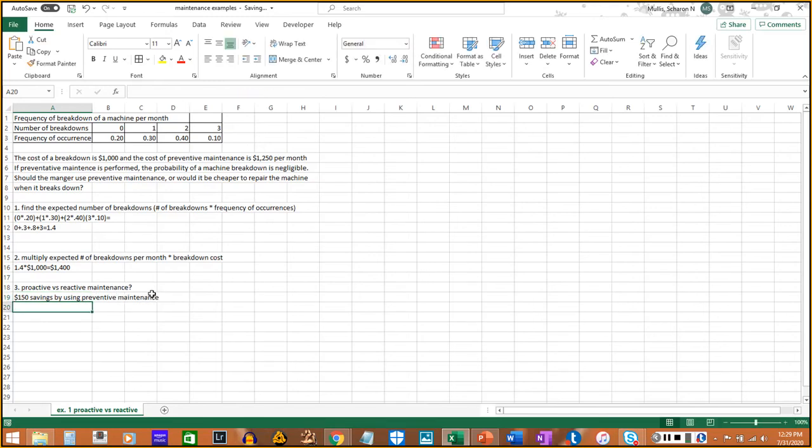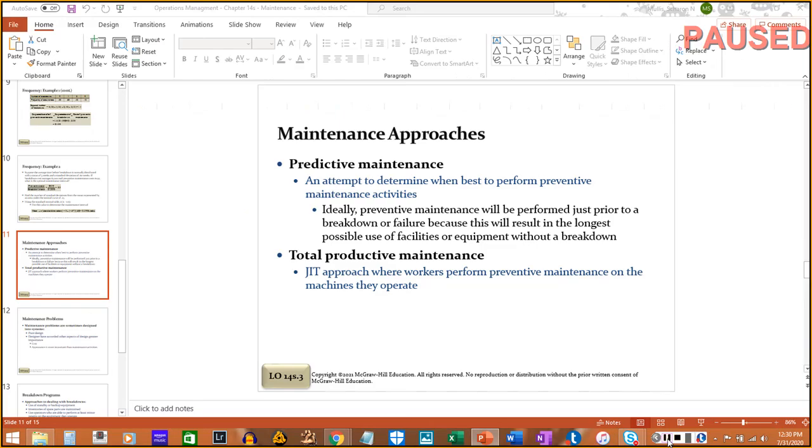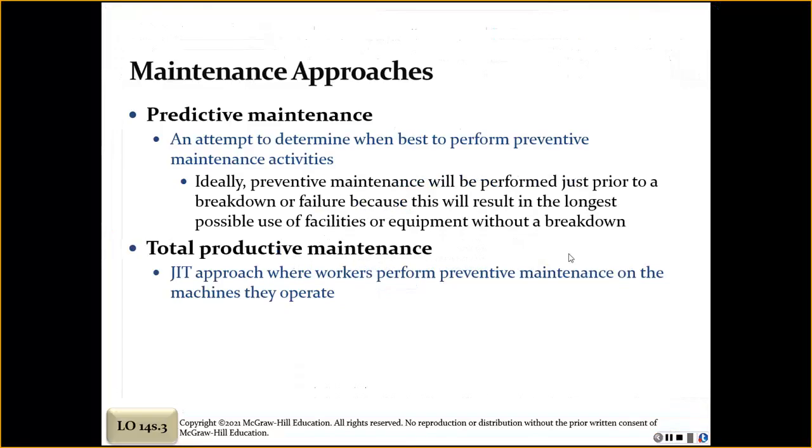So that's how you figure out whether you want to do reactive versus proactive, if you have this type of information available to you. Ideally, preventive maintenance will be performed just before breakdown or failure.